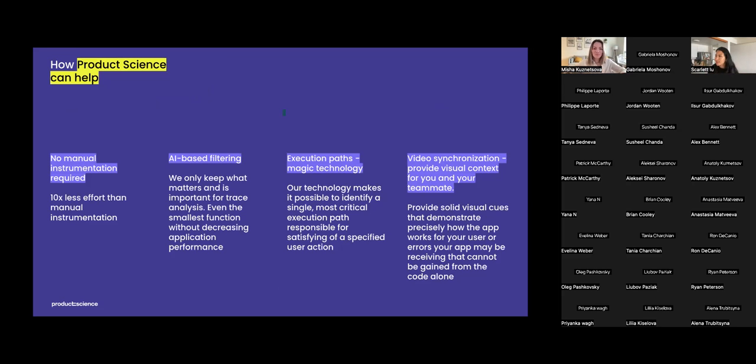Thank you, Scarlett. So let's talk about Product Science, how we can help. Product Science has instrumentation that is automated and smart. Manual instrumentation is a lot of work, a lot of guessing work. Basic traces are overwhelming. Product Science AI-based filtering will help you understand what's happening and provide more context. Execution paths are our magic technology that makes it possible to identify a single, most critical execution path responsible for satisfying a specified user action. And my favorite, video synchronization feature.